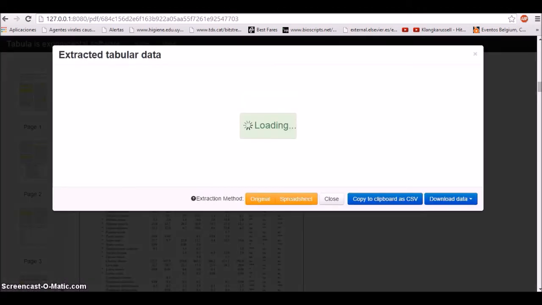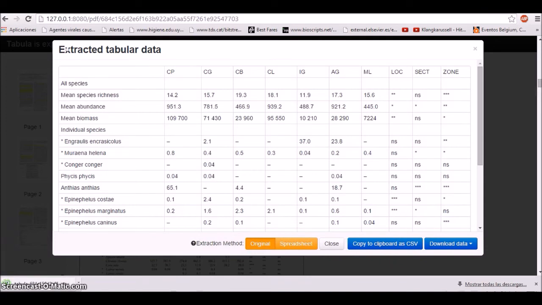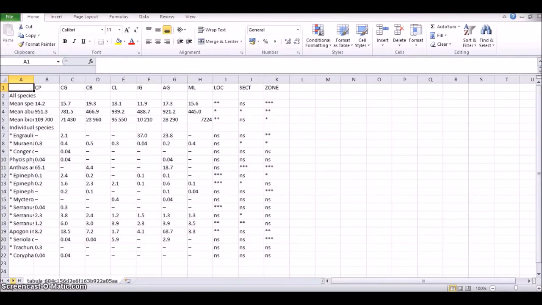And then a preview table will appear on your screen showing you what the data will look like. If you're happy with the result, you simply just download it. You can download either as a comma separated value file or a tab separated value file. So once you have decided, you download it, open it up, and there you have your values in a spreadsheet.